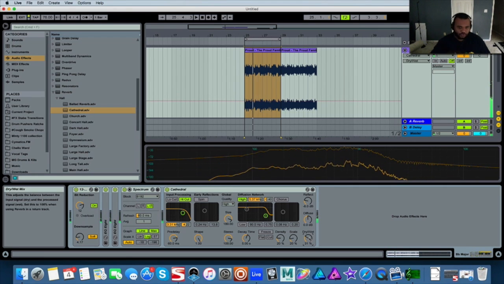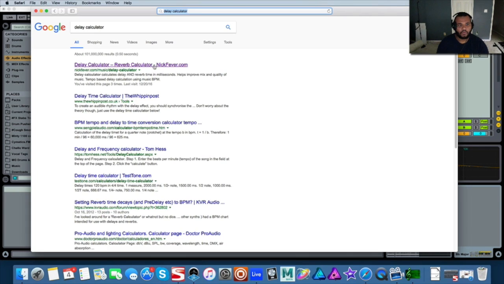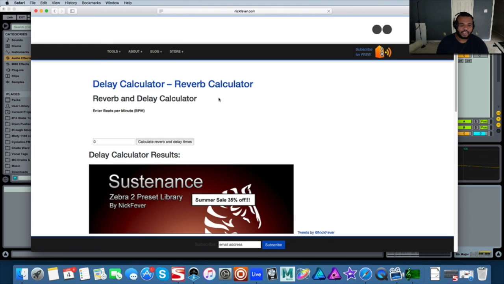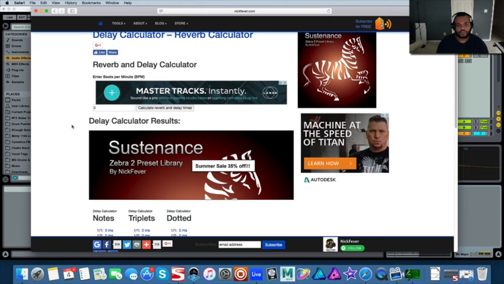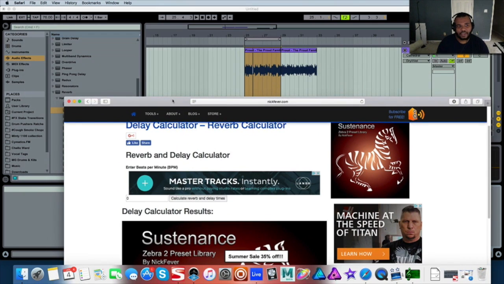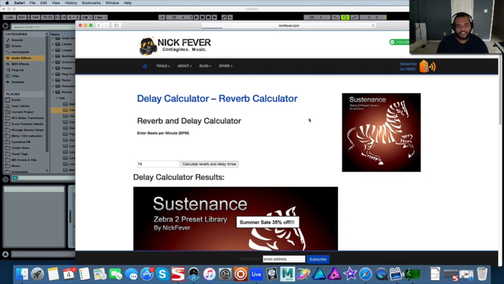And I want to show you guys a trick about pre-delay. Pre-delay you can do with mathematics. So a reverb and delay calculator pretty much gives you the millisecond value based on the BPM you're in. Right now this song is in 76 beats per minute. So I'm gonna put in 76 here. And if you're in double time, you can double it or half it.